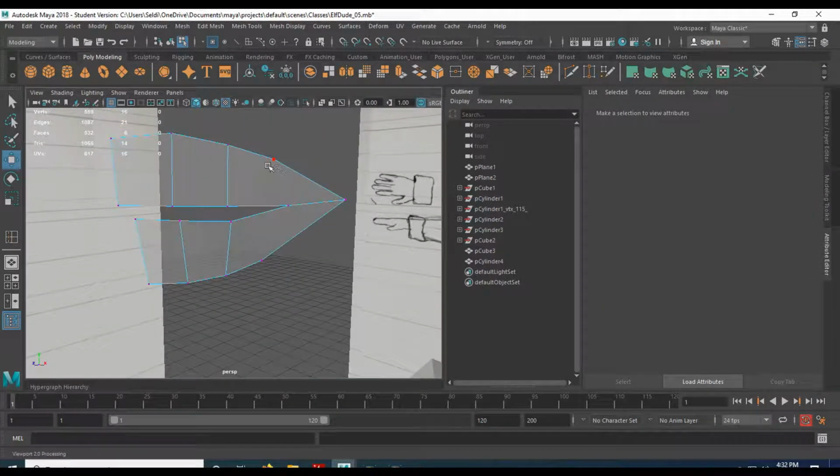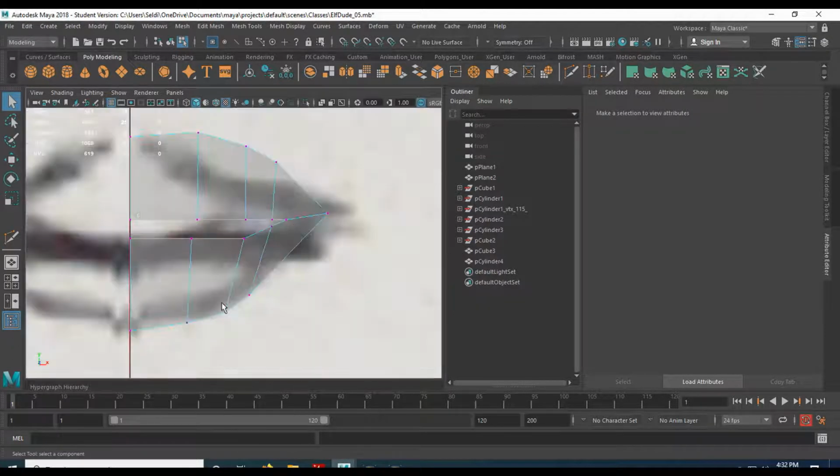And then right here we have an N-gon. 5 points, so 1, 2, 3, 4, 5. So we don't really want any N-gons. Those are bad for us. Let's grab our multi-cut tool. I'm going to click on this one. I'm going to click down to about here. Make that. Click this one. Click to about there. Make that one. So now that we have quads, now this is a bit of a stretched quad, but it's all right. It'll work out for us.